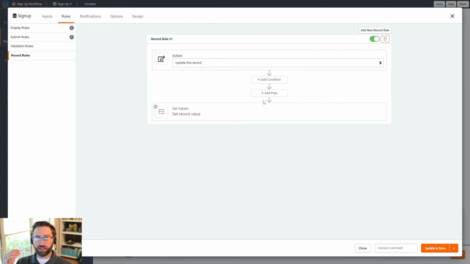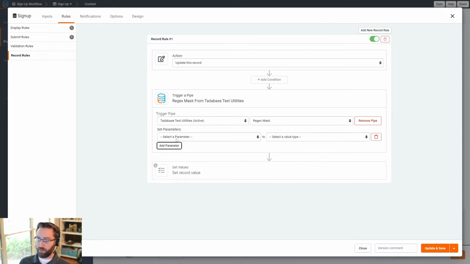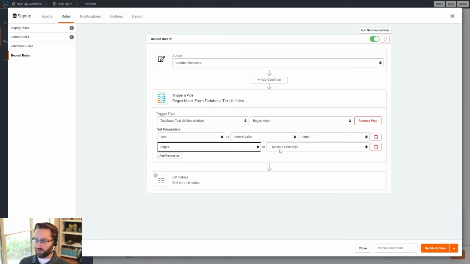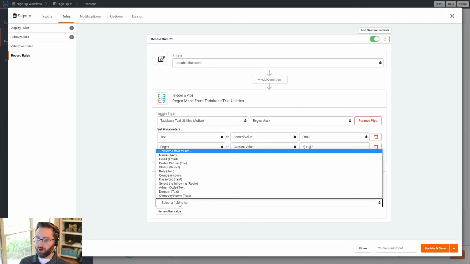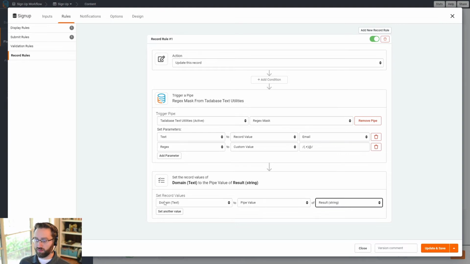Remember back to that diagram I showed you of the form processes. Somebody presses submit. The first thing that's going to run is record rules. So the very first record rule that we'll have is that text utilities regex mask, where we are feeding that pipe the record value of the email that was used for sign up, and then we're going to pull out the domain using this regex, and save the pipe value of the result back to the domain text field on the user record.